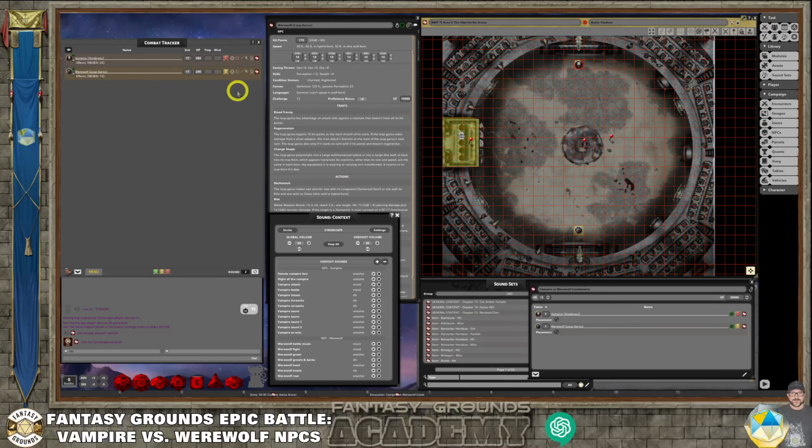So this would be a rather long slugfest because they both have a ton of hit points and they have their attacks and all their special abilities. So we're going to go through some of this. We're not going to do the whole battle. I think it'll be very long and drawn out, but we'll see how it goes.